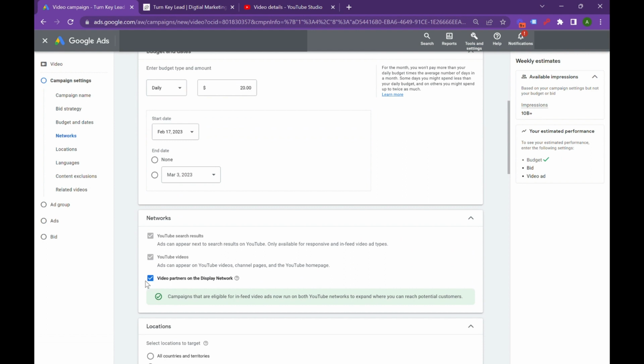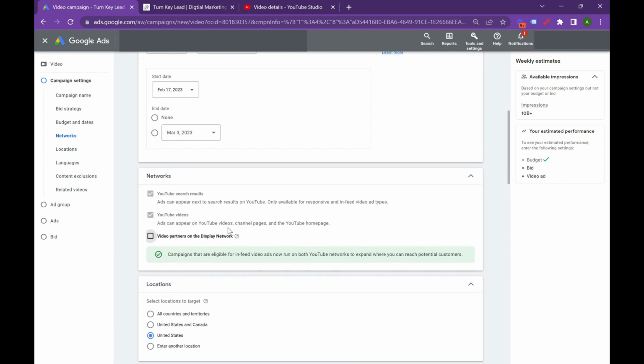Networks. So I generally click this off, right, because I just really want the YouTube platform. I don't want to see my ads on the display network. A lot of times Google will take a lot of liberties with your ads on the display network. So a lot of times, if you're reading a blog and you see a video pop up, that's technically the video partners on the display network. So I want this to only be on YouTube. So we're going to do YouTube search results and then YouTube videos.